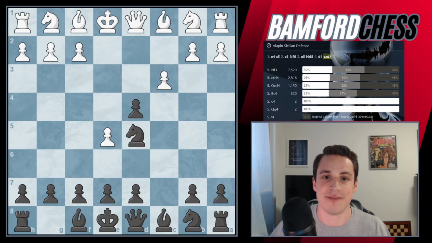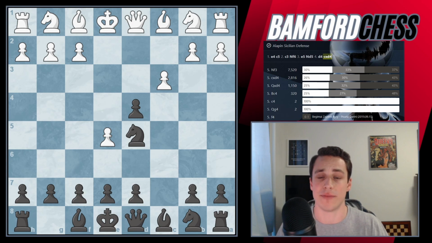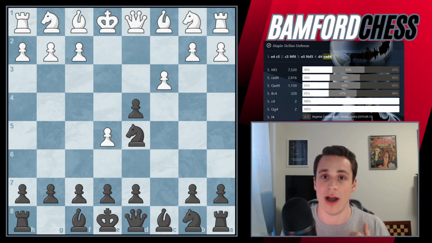Let me switch back and forth here. You can see that the variations lead into the exact same position. So what this means is that when I play the Sicilian, whether or not my opponent plays the Alapin or the Smith-Morra, I am going to lead them down the same variation. This allows me to cut through the amount of theory that I have to study. It really cuts it in half.